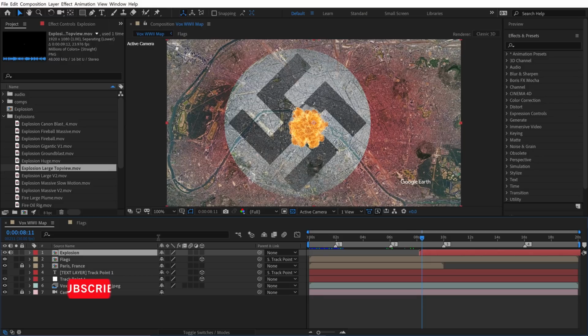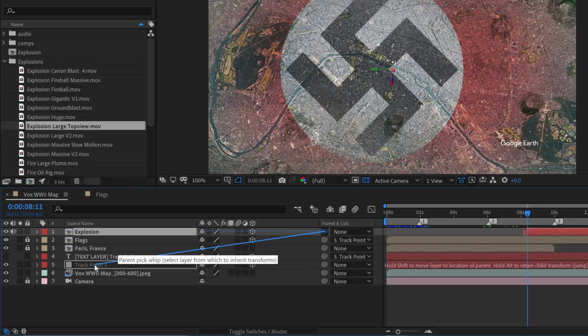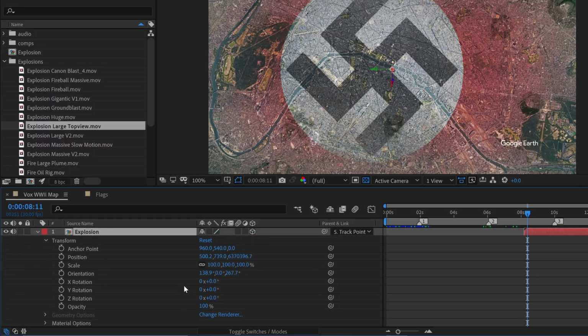Okay, but it's not attached to the map. So to attach it to the map, I'm going to do the same exact thing I did with the flags comp, which is turn on the 3D. I'm actually going to lock the flags comp so I don't accidentally grab it. So, activated 3D, I'm going to parent it to the track point, and then I'm going to zero it out. So I'm going to open the transform properties. I'm going to zero out the position.